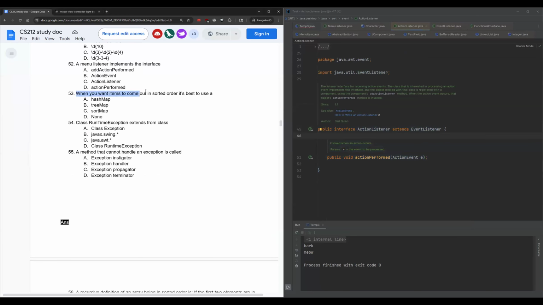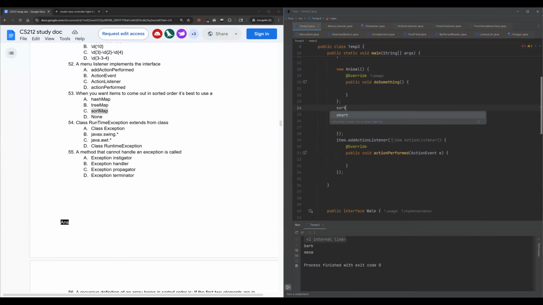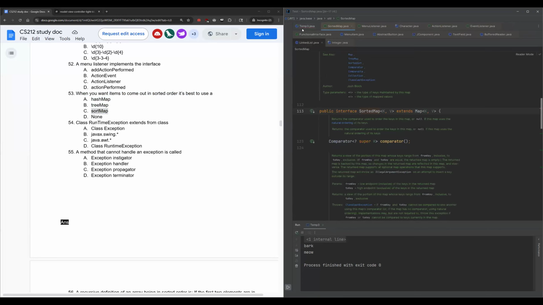When you want items to come out in a sorted order, it's best to use hash map, tree map, sort map, or none. So hash map is for distinct key value pairs, so nothing to do with sorting. But tree map does sort natively using its red black tree implementation. A sort map doesn't even exist. Sorted map. I think a tree map implements this actually.